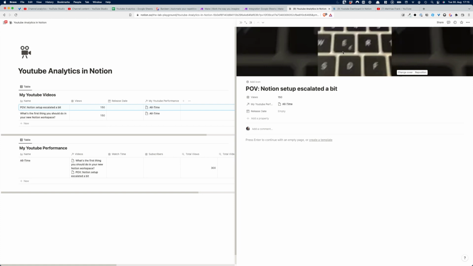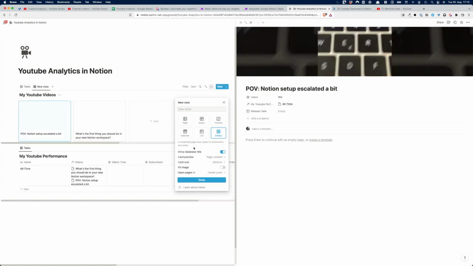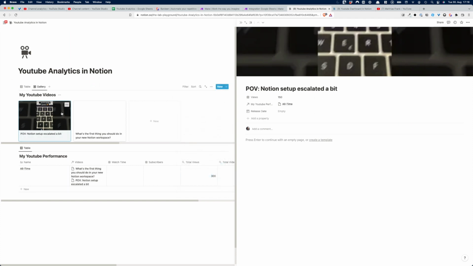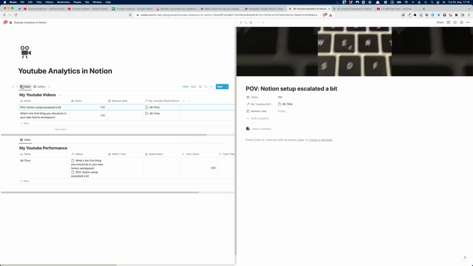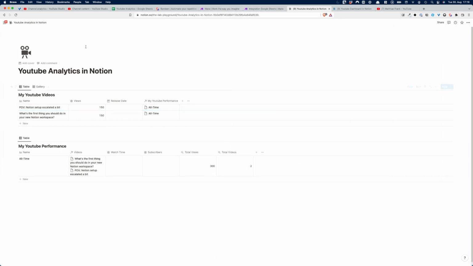Perfect. It doesn't look nice here, but if we now create a gallery view and pick the page cover, then we can say whether we either want to fit it or not, and then we now have the actual YouTube thumbnail in here. Awesome. So that part of the automation works. We now automatically pull in whenever we scrape new content into our database here, add them automatically to Notion, and then we calculate our total views and our total number of videos.